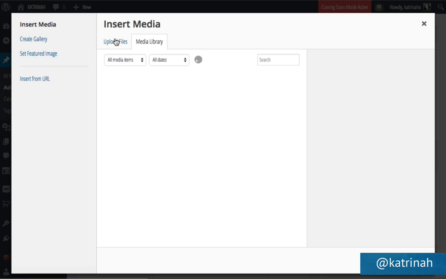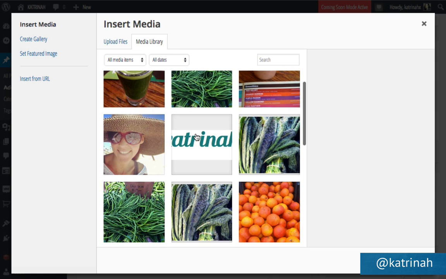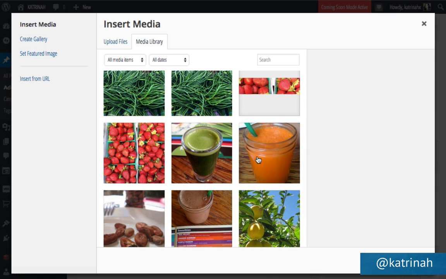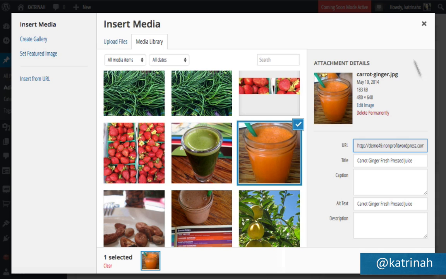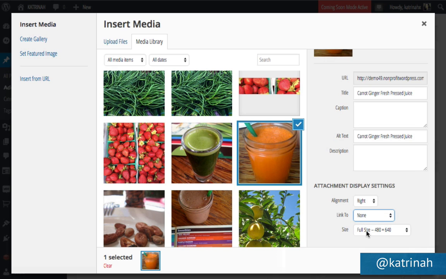You can either upload a new file or you can use an existing image from your media library. I'm just going to use an existing image, so I'll scroll down here and choose this particular image right here. On the right-hand side we see the attachment details, and that all looks good. Where it says attachment display settings, I want this to be aligned on the right-hand side. I want it to link to nothing, so I'll click on none, and then for the size you can choose whatever size you would like.